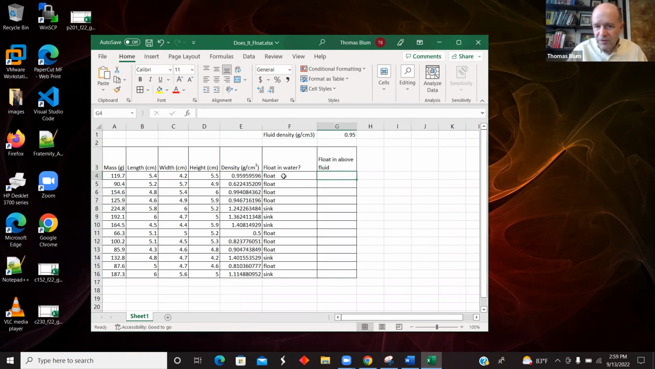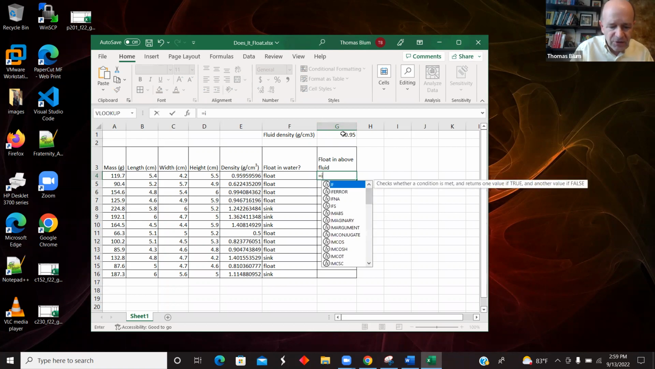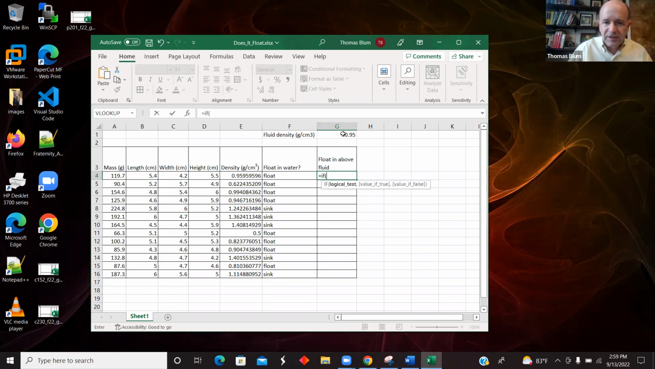And now I'm going to do sort of the same question as here, except I'm going to compare it to this density rather than just explicitly typing in a 1. So again, the logical test is if the density of the object is greater than the density of this fluid. Again, I want to say sink or float.